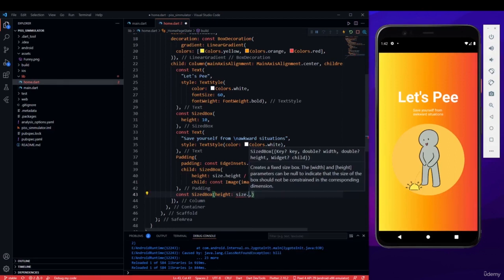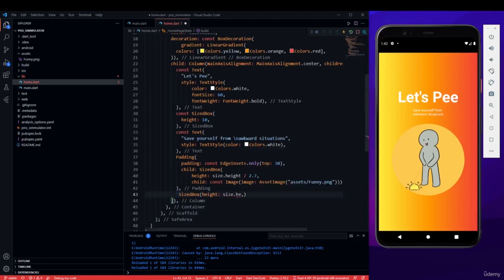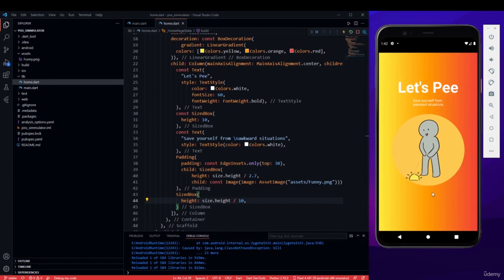Size.height. So I'm getting an error on size.height because I used the const keyword. If I remove it, this will be fine. Okay, I can use size.height, and let's divide it by 10. So here I got an invisible SizedBox. After that, I will add a comma. Okay, the commas are important, guys.